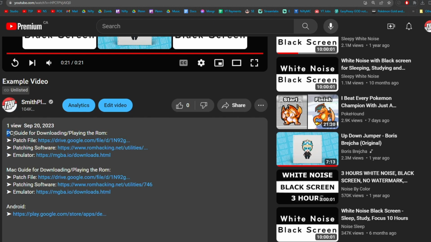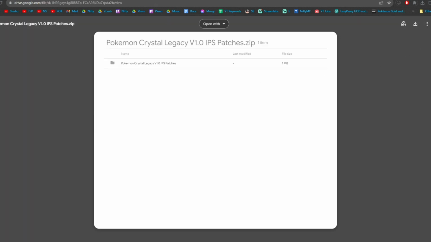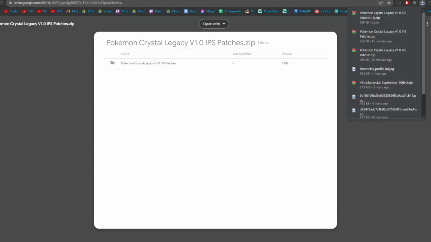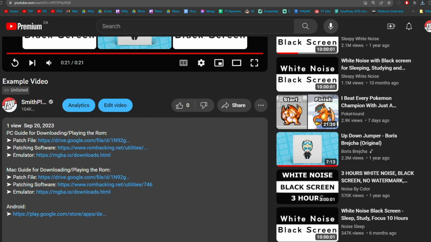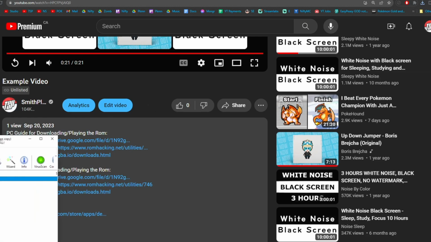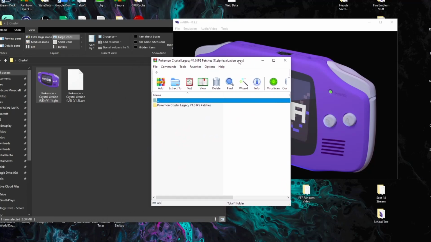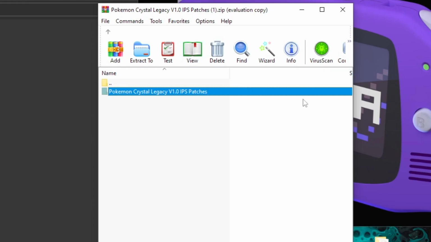So there are links for the PC guide and the Mac guide, but basically that first link is going to take you to a file, and you're just going to want to download that, okay? So this is the patch, okay? What a patch is, is a string of information containing the changes that we have made to Pokemon Crystal, okay? So it's all the data that says, actually, Lance doesn't have a level 50 Dragonite. He actually has a level 56 Dragonite, and it has this move and that move, right? That's all this is, okay?